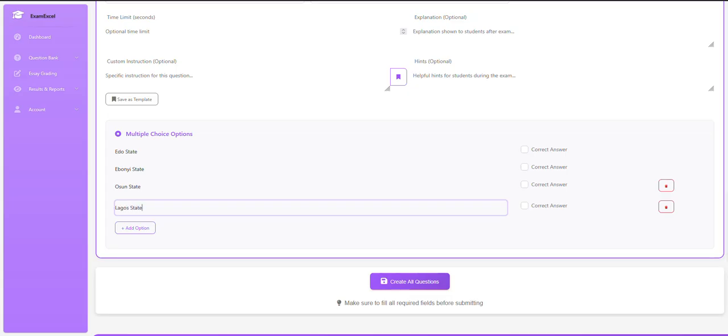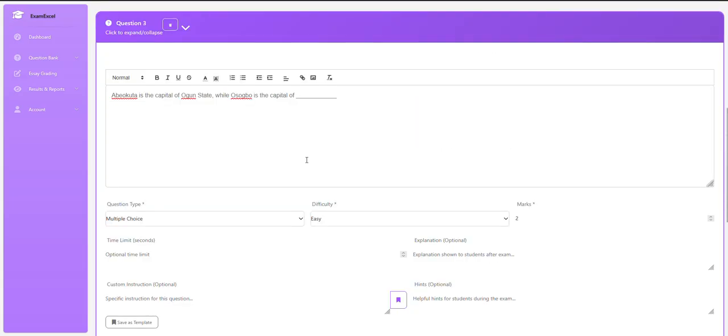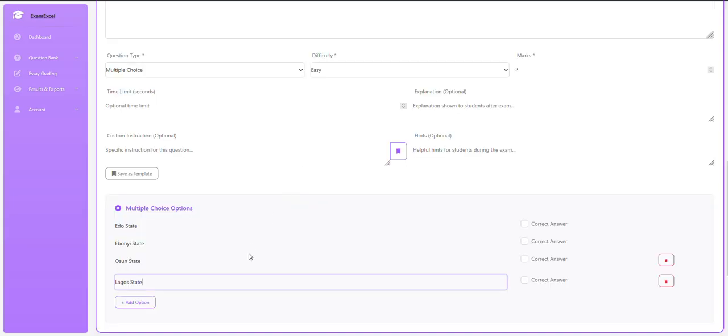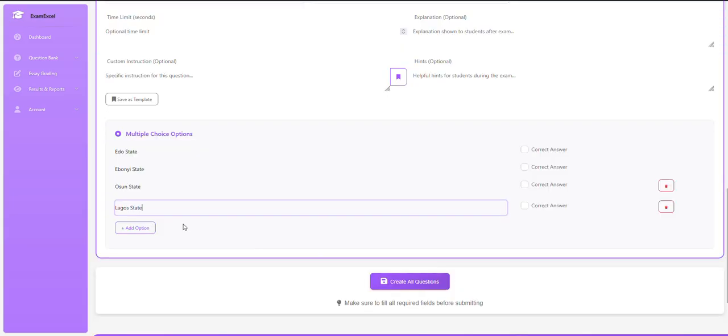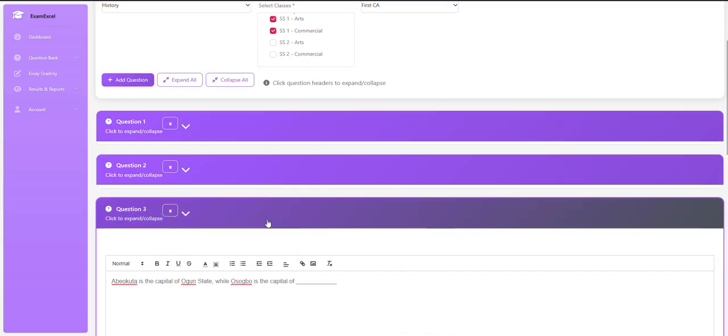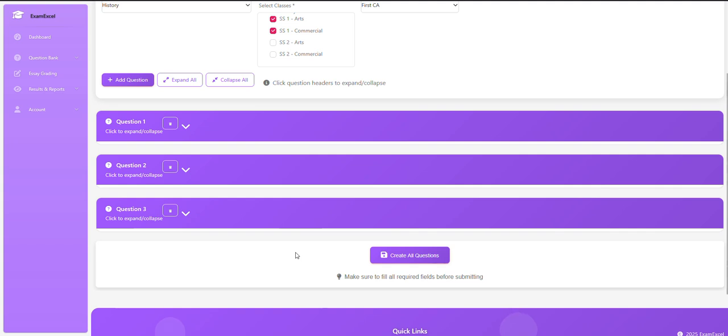Lagos State. And as we all know, Abeokuta is the capital of Ogun State, correct. Oshogbo is the capital city of Osun State. So as against Osun State, I will just click on correct. So the system will understand that, okay, it is Osun State that is correct. So I think with these three, I can just click on create all questions so that we can see.